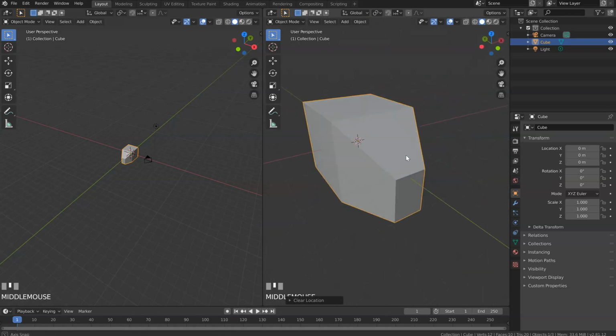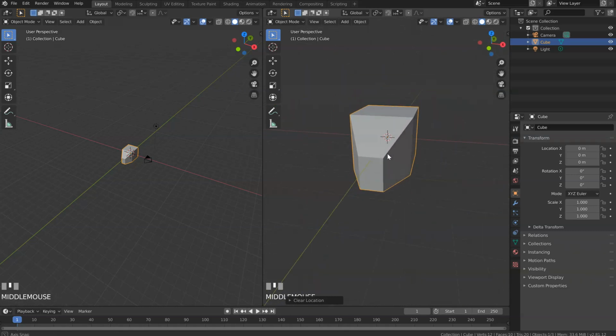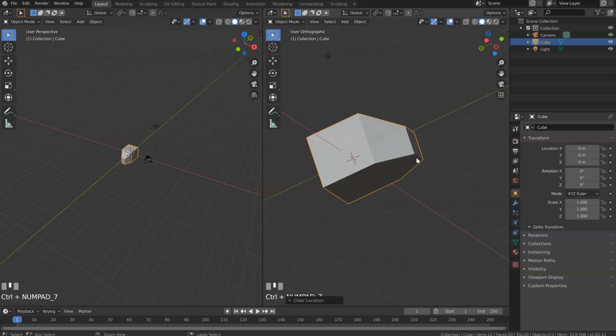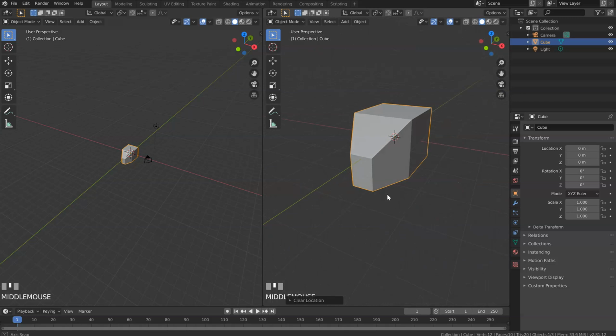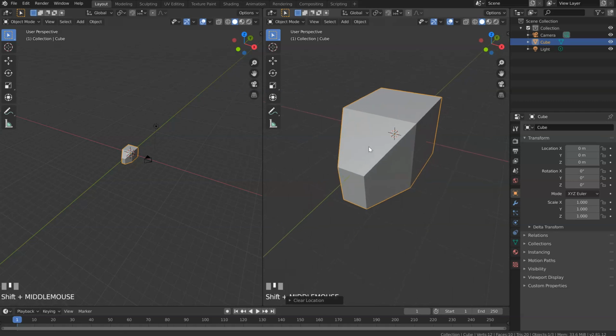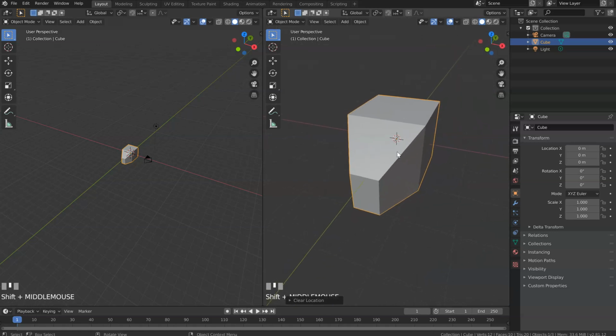So, middle mouse button to make a rotation, Shift to make a pan, Control to make a zoom, 1, 3, 7, Control 1, Control 3, Control 7, middle mouse button to exit this one, numpad 5 to go in perspective and in orthographic view. So as you can see, you have a lot of possibilities and everything is pretty easy, like that. And the middle mouse button is used a lot. So that's it for the navigation.